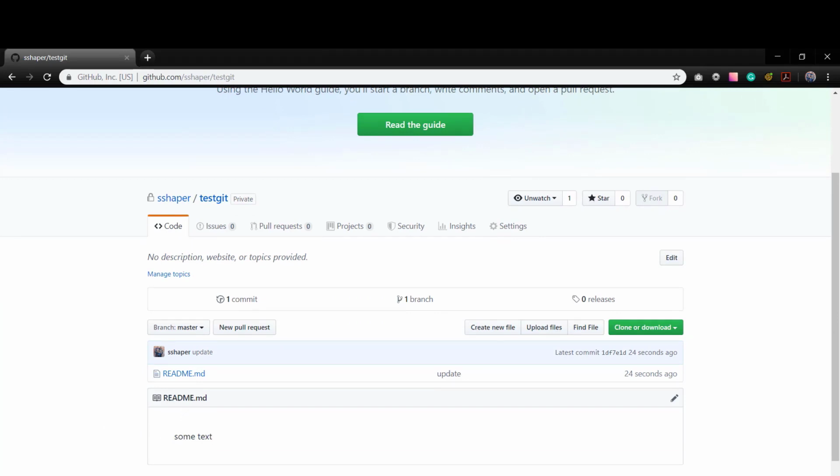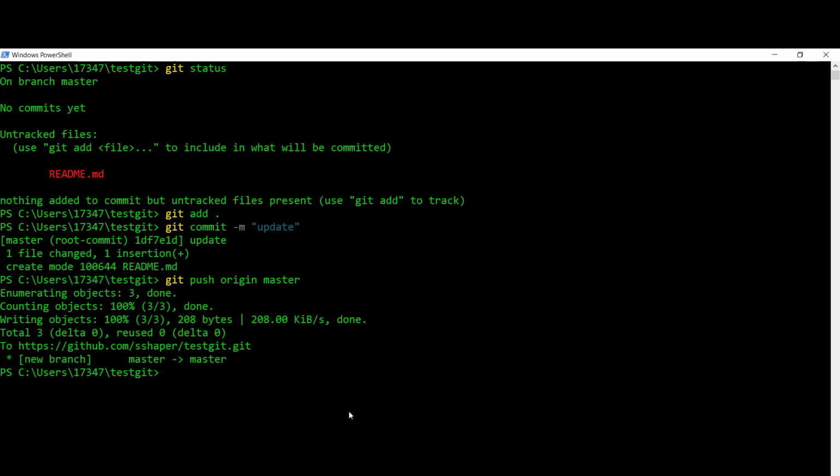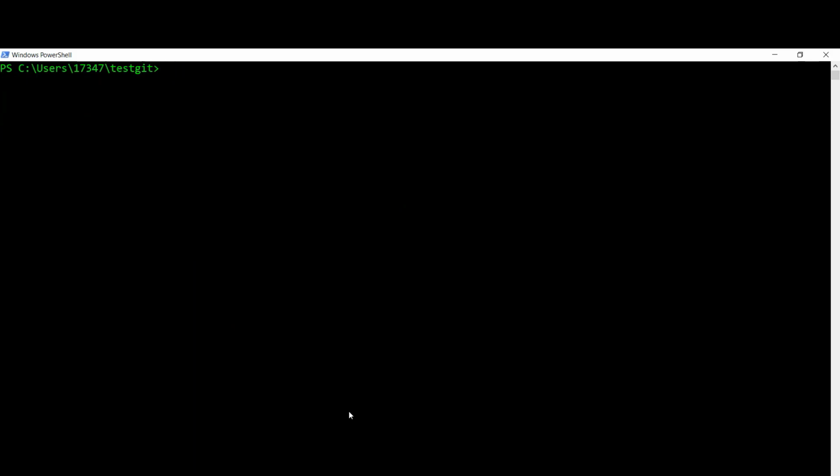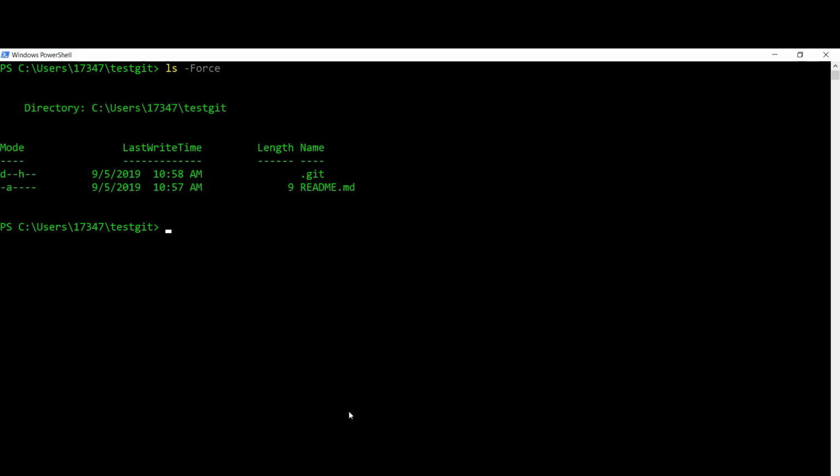Now, let's go back to PowerShell for a minute, to my console. I'm going to clear this, and what I want to do is show the Git file. So I do ls -force, and you can see there's my .git. It's actually not a file, it's a hidden directory right here. And that has all the files in there that do all the connections for me. I don't have to worry about it.